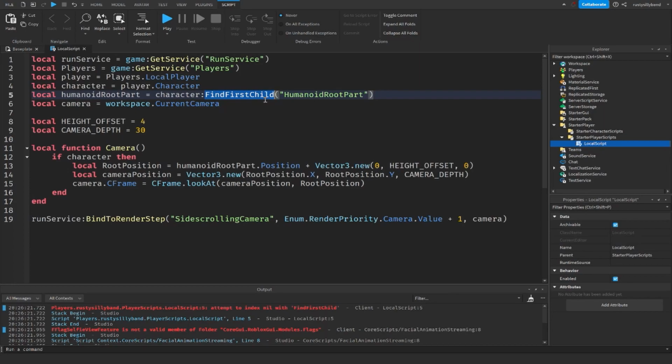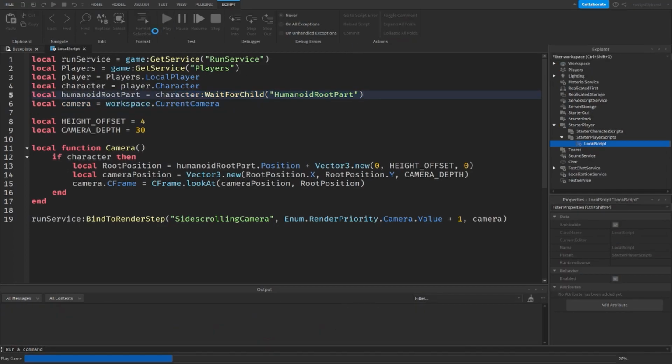Alright, this was my bad. Instead of saying find first child, we need to wait for child. I forgot that this script is going to be running as soon as the player joins the game, not necessarily the character. The player will join in before the actual character does, so we need to make sure that we're waiting for the humanoid root part before we can actually go ahead and get it.